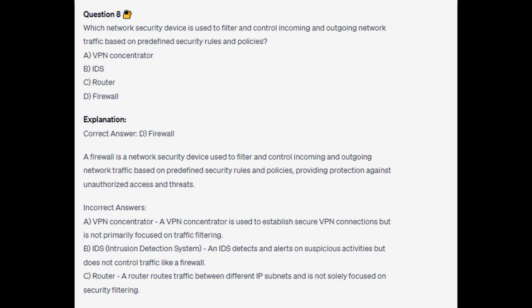And the correct answer is D, a firewall. A firewall is a network security device used to filter and control incoming and outgoing network traffic based on predefined security rules and policies, providing protection against unauthorized access and threats.